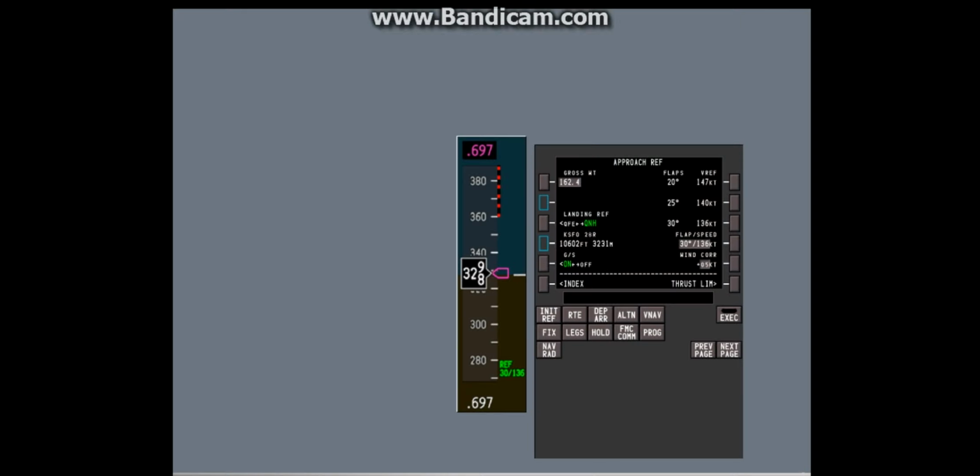Before descent, you enter a landing flap position and speed into the flap speed line of the approach reference page. The flap setting and landing ref speed show on the PFD. Because the speed is off of the indication, a parked ref is shown above related values.